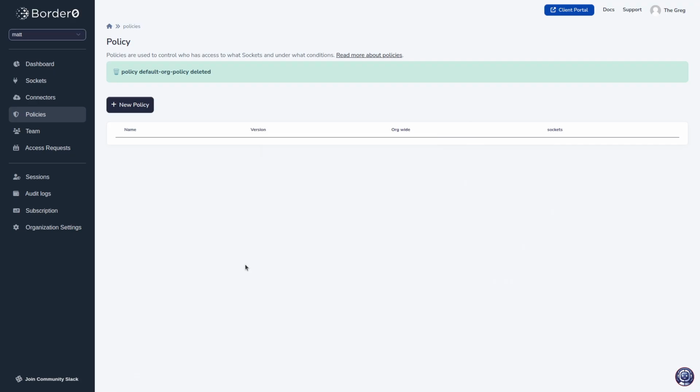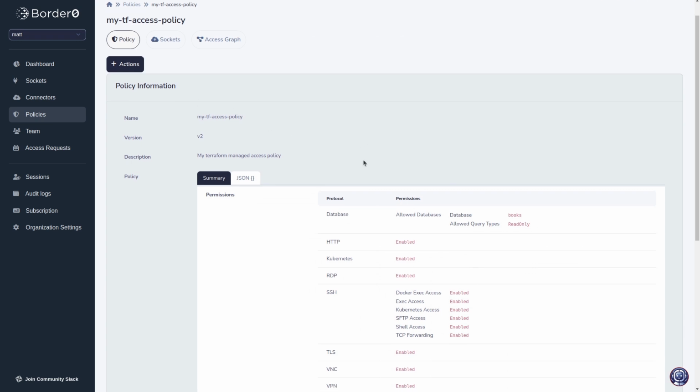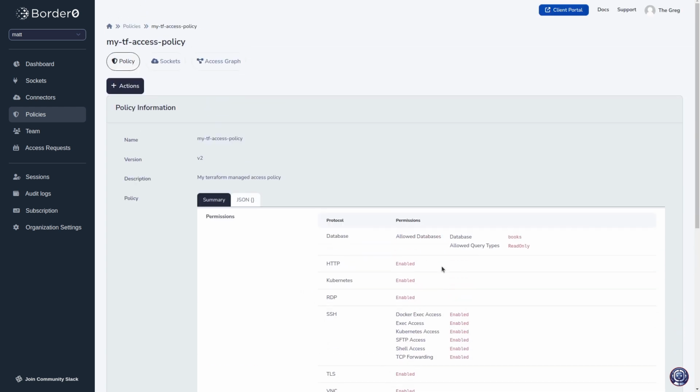Next, we'll return to the portal and check out the new policy. That's more like it. The database section has listed only books, and the allowed query is set to read only. Our demo user is also defined. That looks perfect.